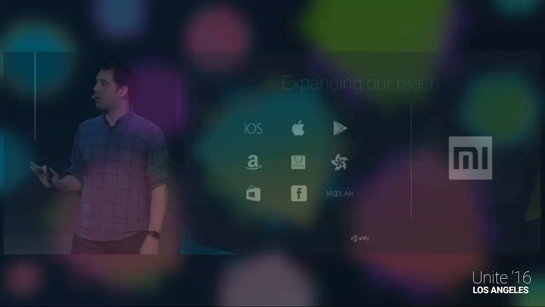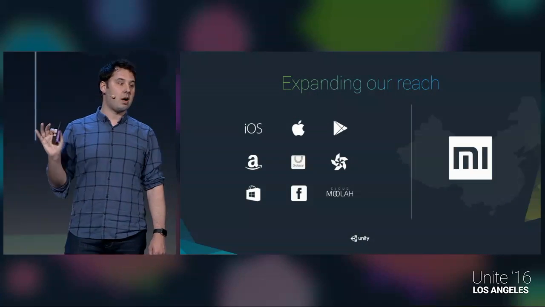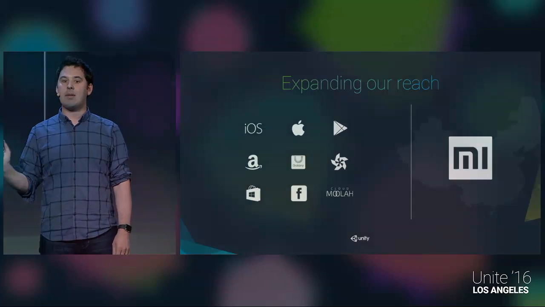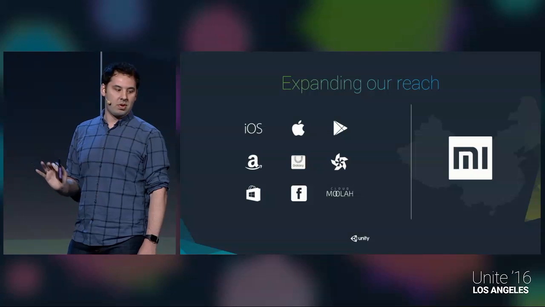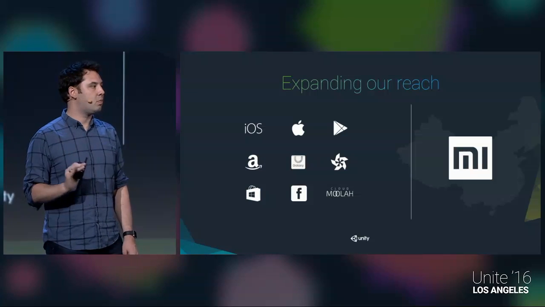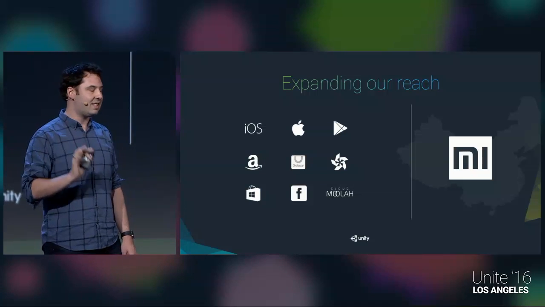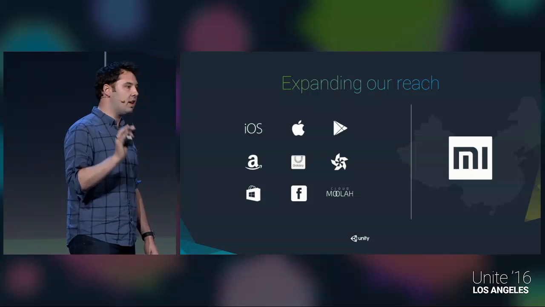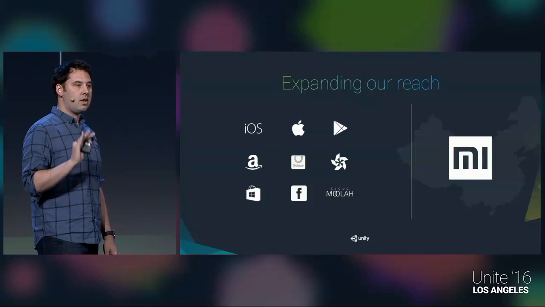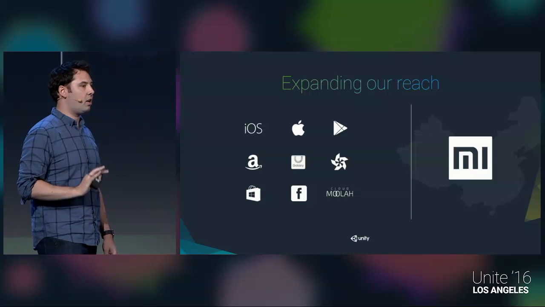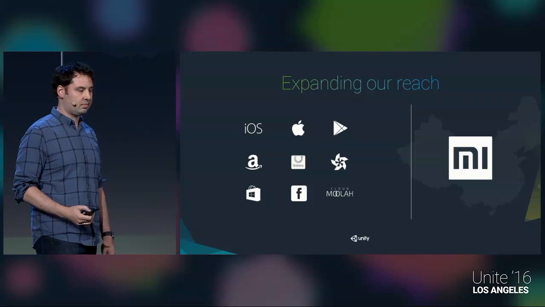And finally, we announced the support of Xiaomi, a huge app store in China. This opens up a market that Unity developers were never able to have access to before. And now it is easy, as a push of a button in the Unity ads and services window, to deploy everywhere you need for your success.